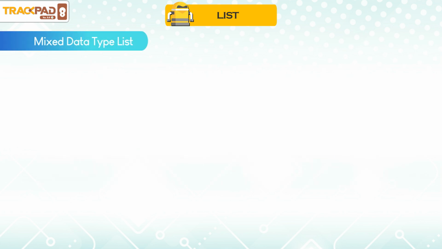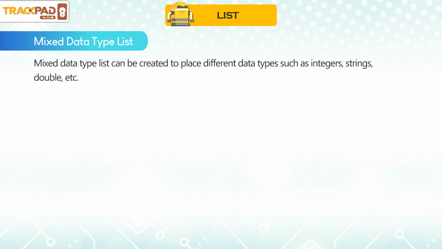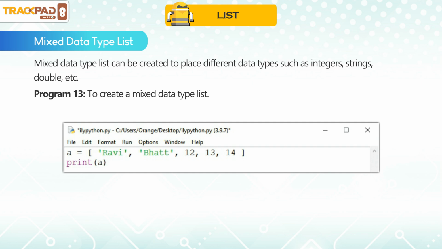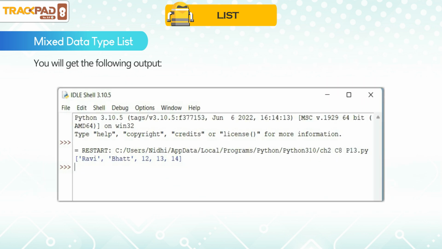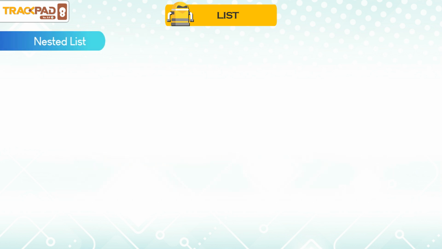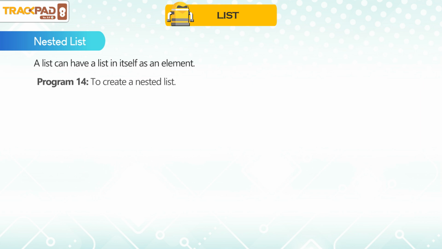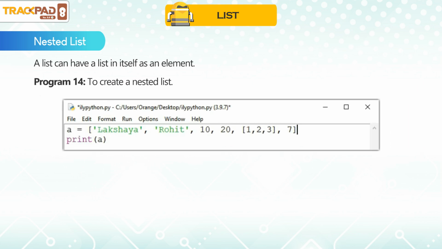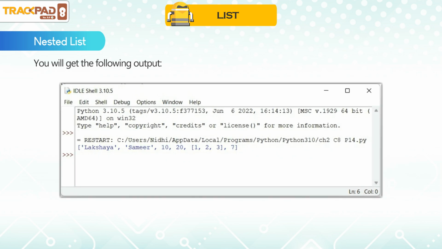Mixed data type list. Mixed data type list can be created to place different data types such as integers, strings, double, etc. Program 13. To create a mixed data type list. You will get the following output. Nested list. A list can have a list in itself as an element. Program 14. To create a nested list. You will get the following output.